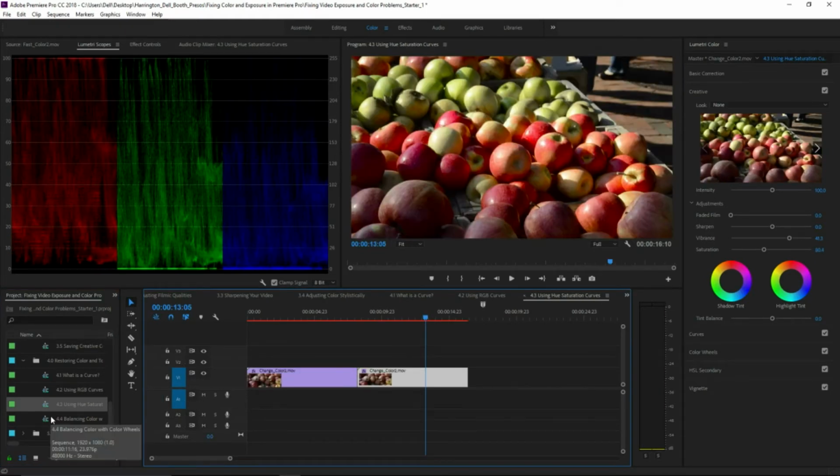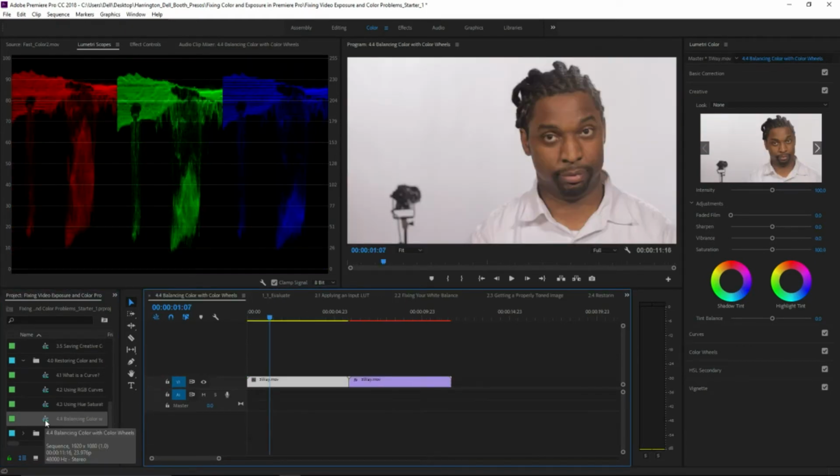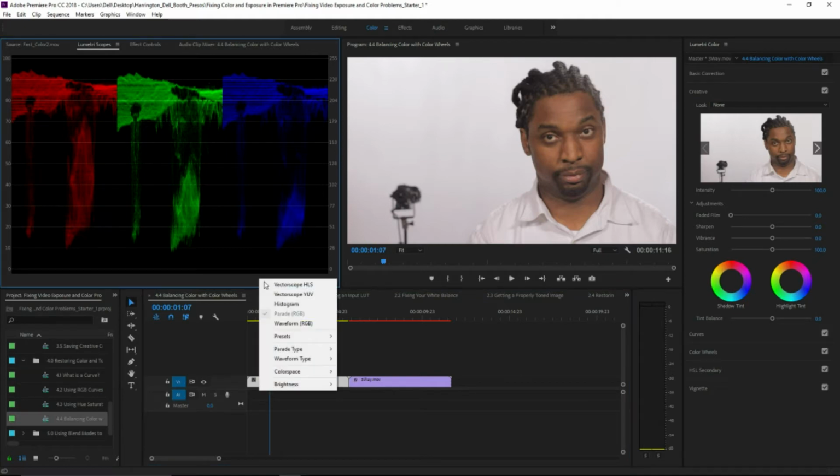I'm going to go to 4.4. And this one's close, but it's not quite right. We're going to fix skin tones. And to do this, we're going to look at a scope that's very useful to us. So I'll click on the wrench icon and choose my vector scope.